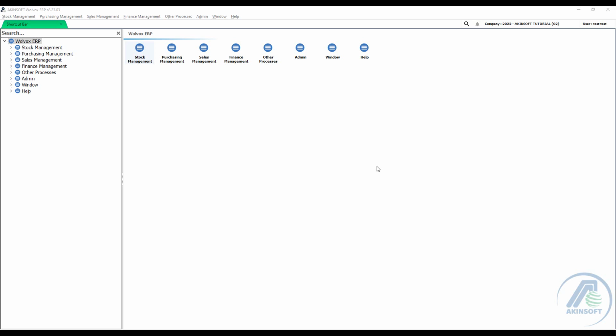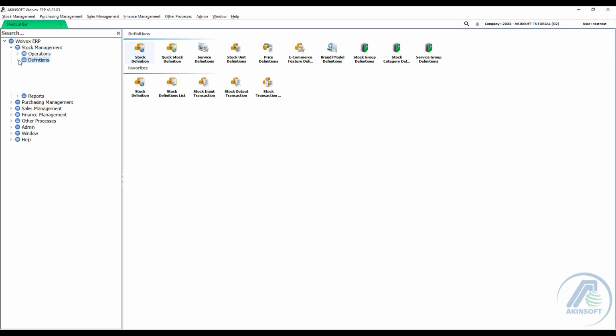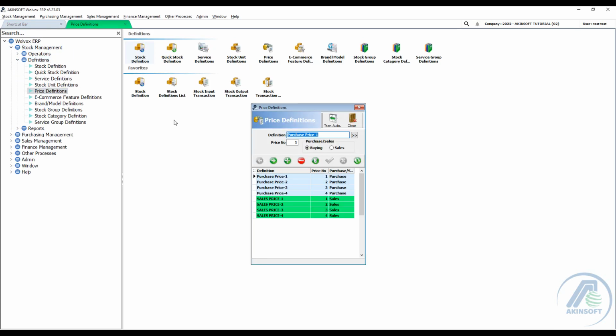For this, click the Price Definitions button from the Definitions list in the Stock Management menu. Press the Transfer Default Price Definitions button or the F5 key on the keyboard to display the default price definitions. If you want to change the existing definitions, you can click on the definition and enter your own definition in the definition field above.